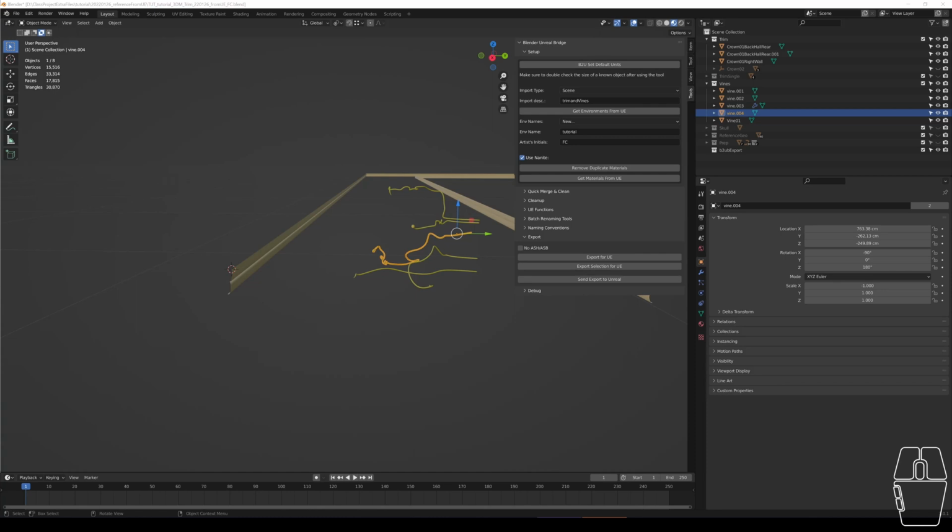Once my meshes have logical names, I want to do the same thing with materials and textures in the scene. First thing on this list is to remove any duplicate materials in the scene.